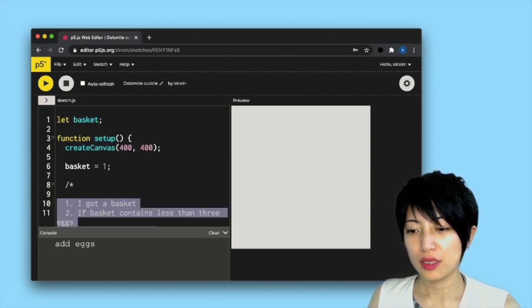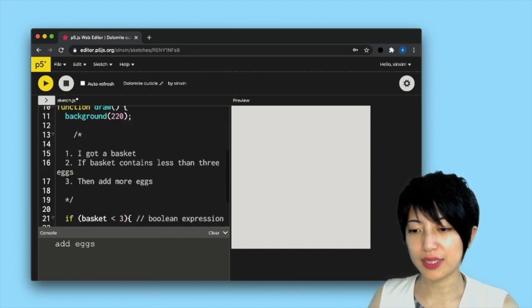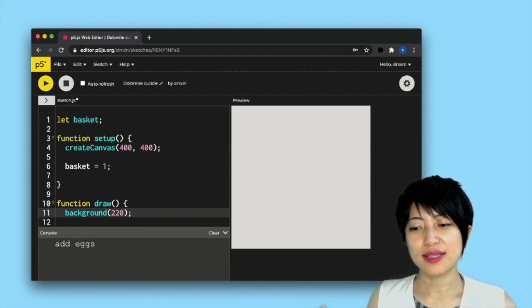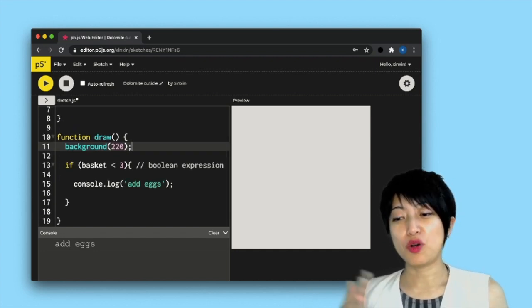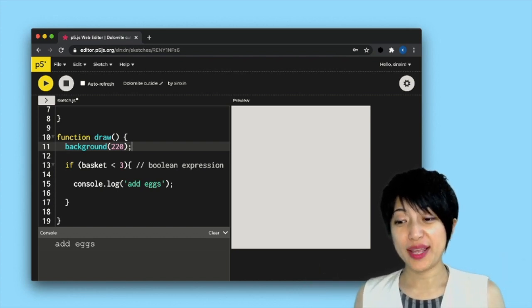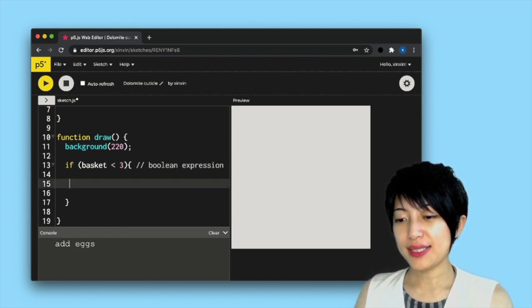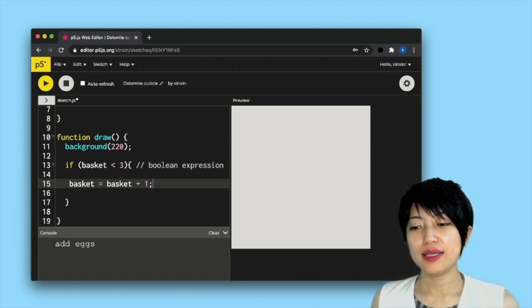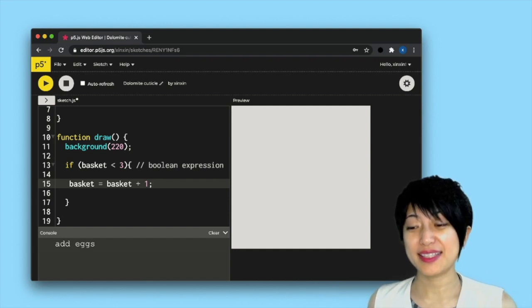Okay, so I'm going to actually change this program a little bit, and I'm going to move this into draw. Okay, I'm going to delete my pseudocode here. So what I got is I have an empty basket. It got assigned to 1 egg in setup, and inside of draw, it's asking if the basket has lesser than 3 eggs, then add more eggs. This time, I'm actually going to do it in a different way. I'm going to say basket equals basket plus 1.